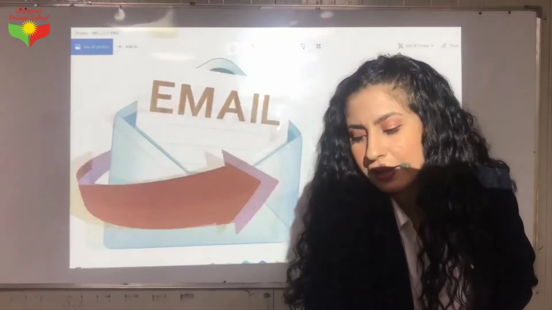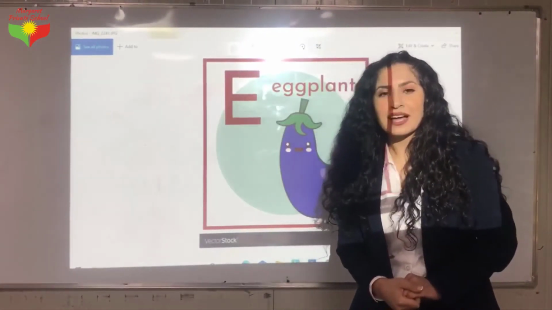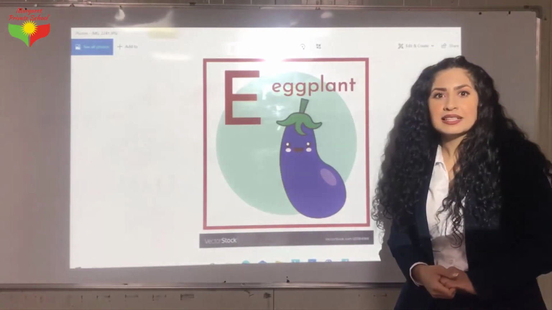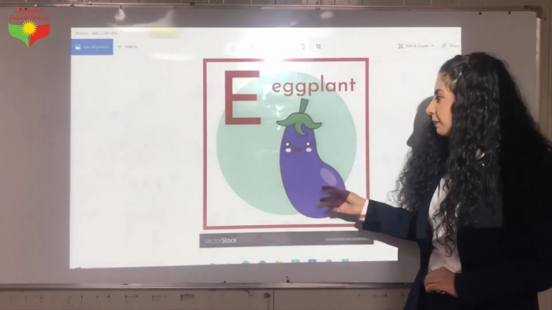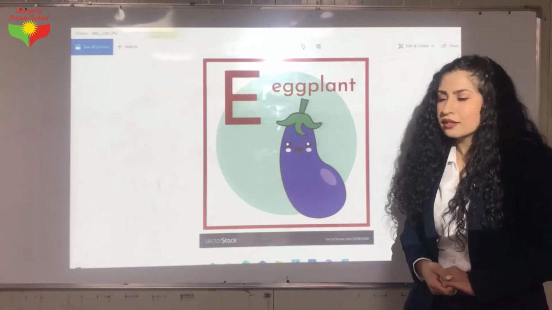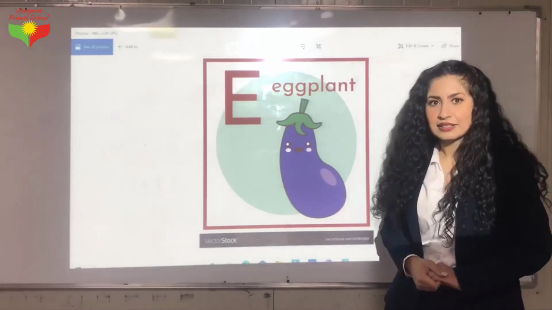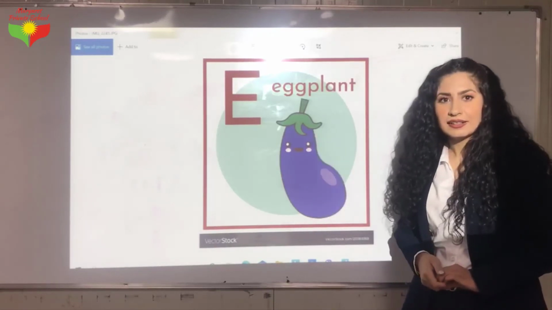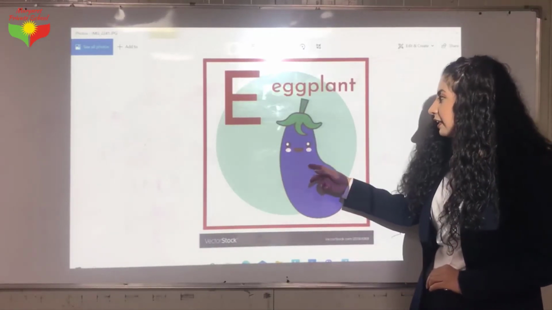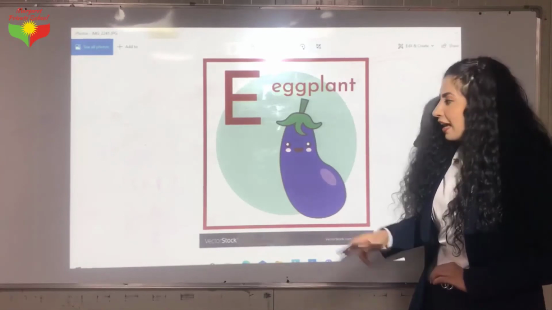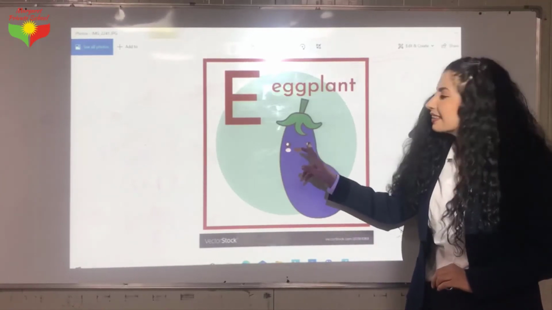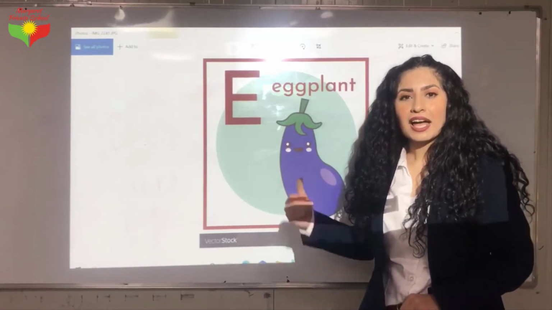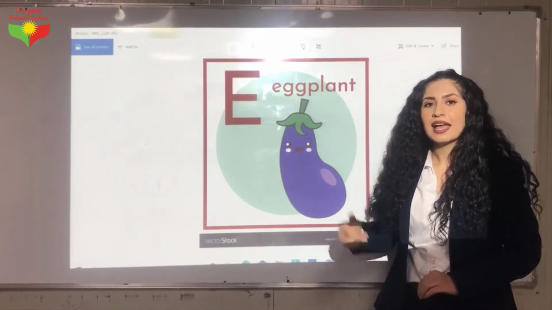Amazing. Another one. E is for eggplant. Eggplant means bainjan. What color is this eggplant? Indigo and green. This eggplant is indigo and green. And it is also smiling. Now repeat after me. Eggplant.